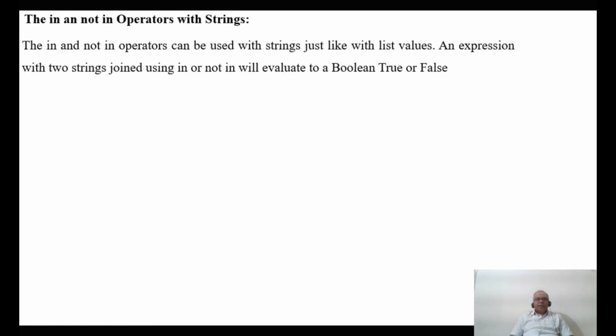Now, in this video, we are going to discuss the in and not in operators, and how they can be used with strings. What is in? Basically, the in and not in operators can be used with strings just like with list values. An expression with two strings joined using in or not in will evaluate to a boolean true or false.